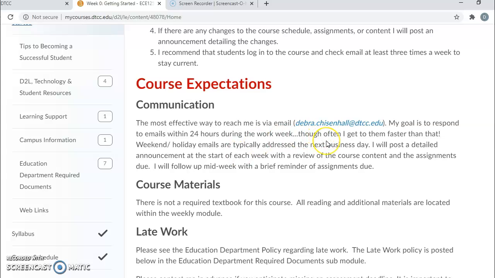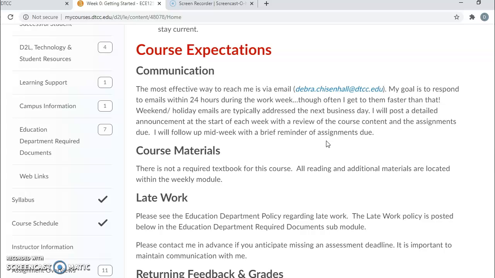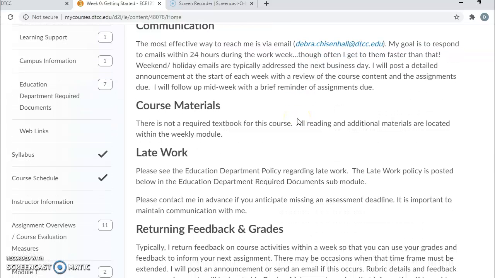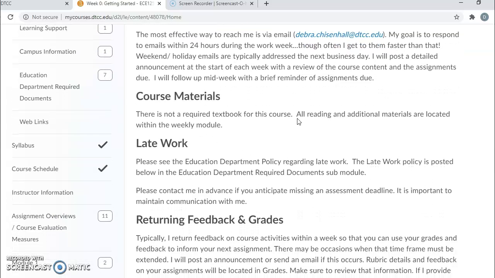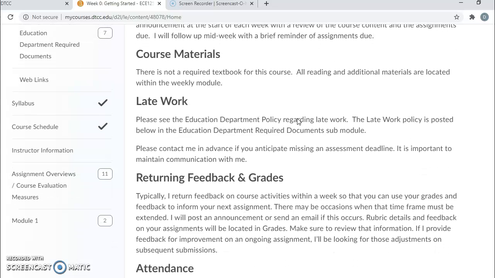The best way to get a hold of me is via email, and I will respond to you in at least 24 hours. Most of the time, much faster than that. The weekends, it may be one day longer than that, but again, most of the time I respond to email pretty quickly. There is not a textbook required for this course. All of your materials that you need will be located in each module for the week.